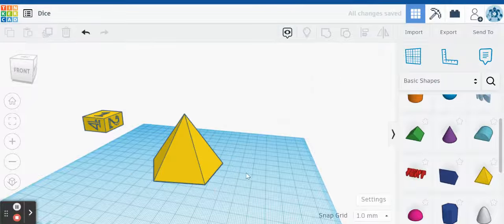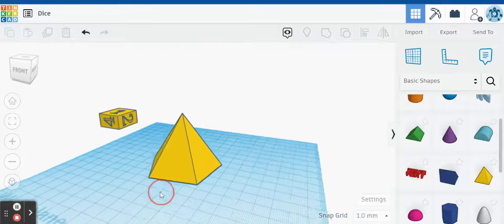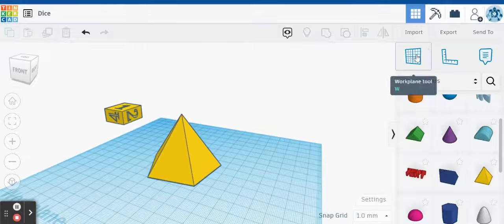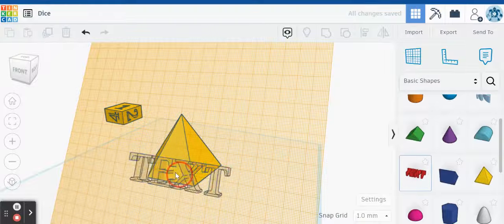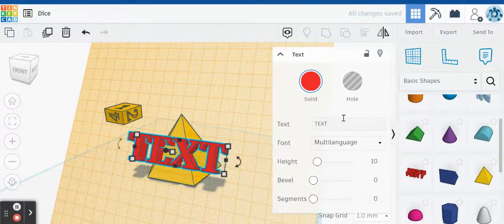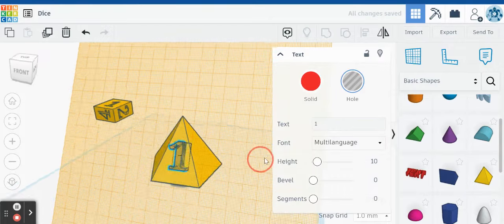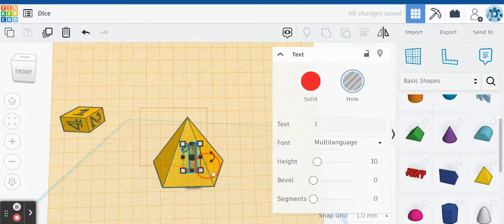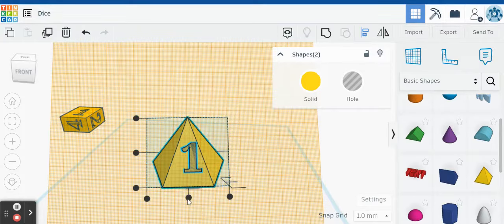There we go. All right, so now it's time to put the numbers on all the sides. There's my work plane. I'm going to bring in my text, change it to the number 1, turn it into a hole. I'm going to click and select both, hit the align button, and I want to align here and align here.